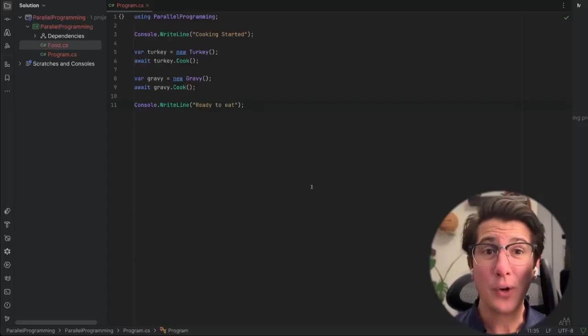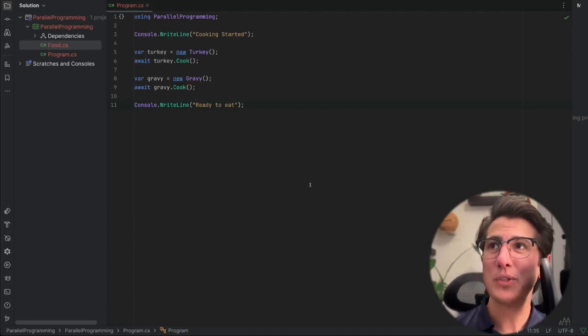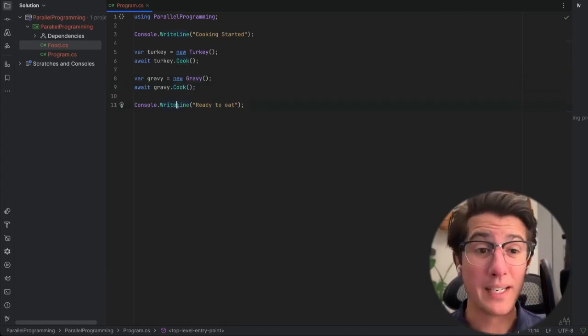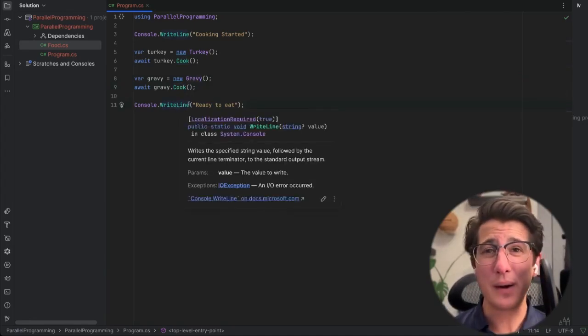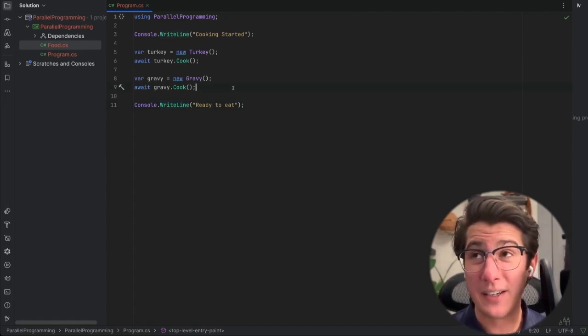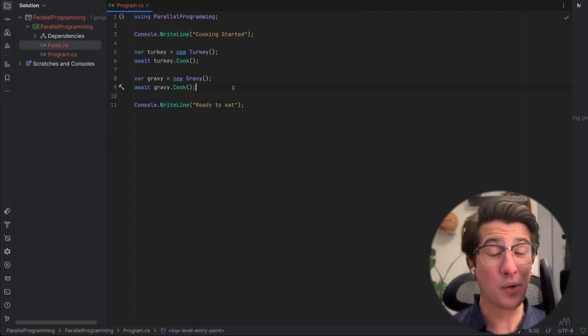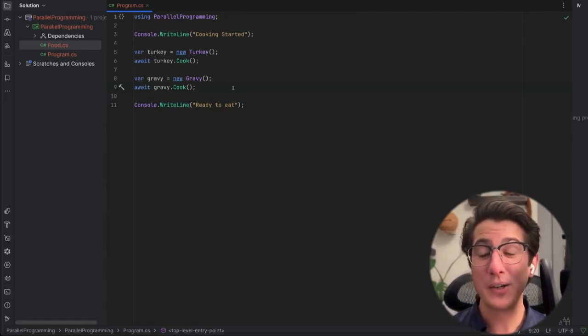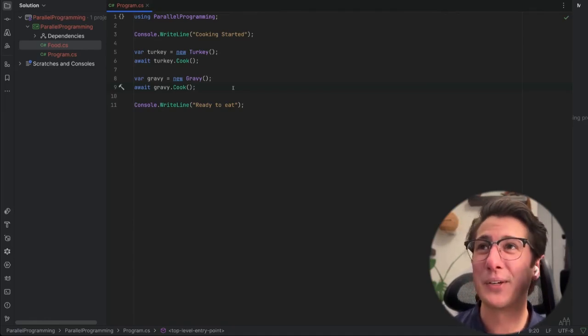Welcome back. Looking at the code from the previous section, we see what we're doing is initializing a turkey, we're cooking it, we're waiting for that turkey to finish, and then we initialize an object called gravy, and we wait for that gravy to finish cooking, and then we say we're ready to eat. But in the real world, if I were to say cook a Thanksgiving dinner, I could actually cook the gravy while the turkey's cooking. There's no reason for me to stop cooking and take a break while the turkey cooks, especially because, as you know, turkeys can take a long time to cook.